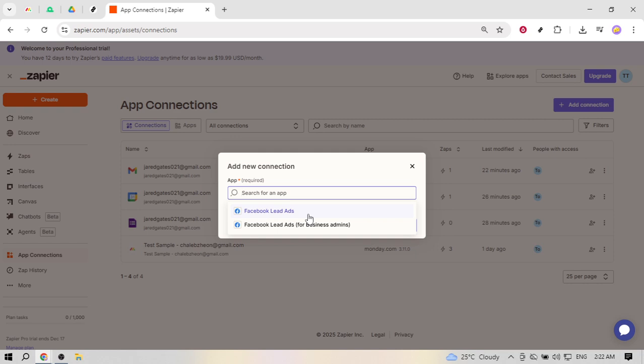And if you manage several pages, you can add more Facebook lead ads connections for each account and label them clearly so you always pick the right one when building automations. That's it. You've connected Zapier with Facebook leads and you're ready to automate your follow-up in minutes.